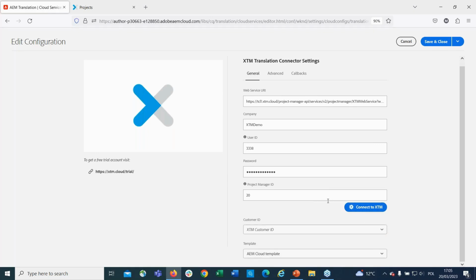So then you can check if the connection is established. Then you can select also a specific customer in XTM. So basically, for those of you who already know XTM, here is the place where you can select a specific customer in XTM under which the project will be created, and then the translation memory and all the project templates and other meta information will be applied. So this is also a very critical part of the configuration itself.